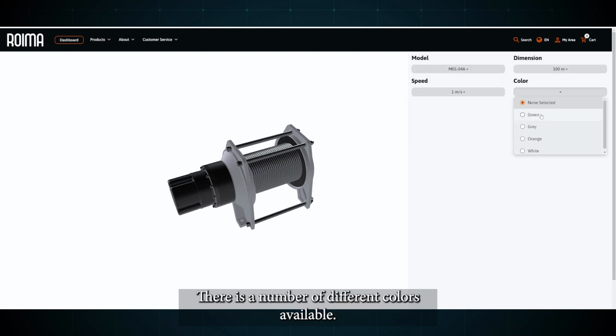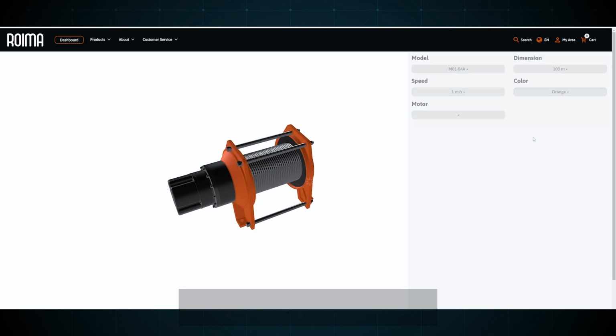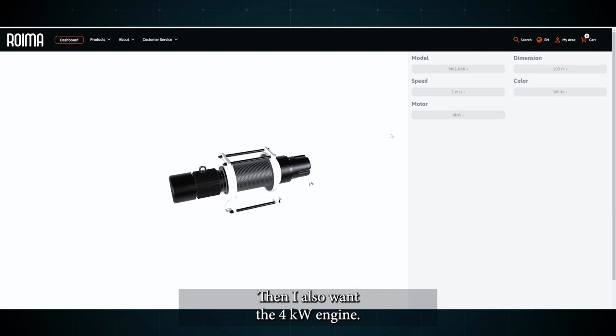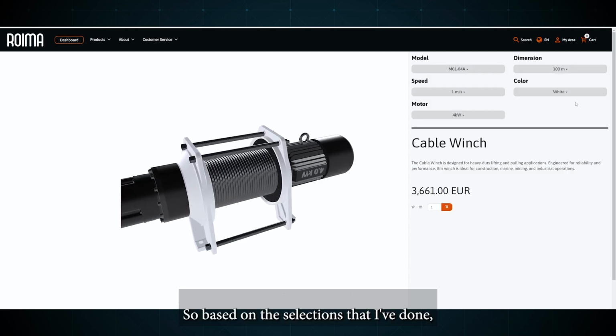There is a number of different colors available. We have green, gray, orange, or white. And I think that I'm actually going to stick with the white color in this case. Then I also want the 4 kilowatts engine. So based on the selections that I've done, this is the exact cable winch that I need.